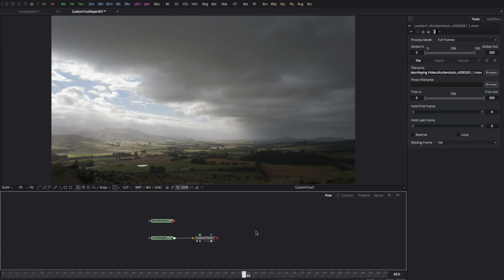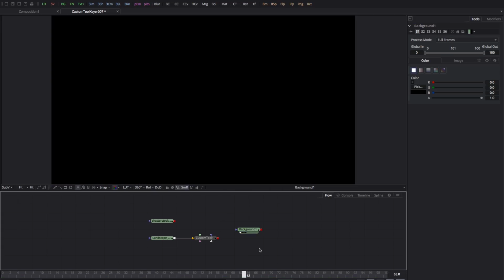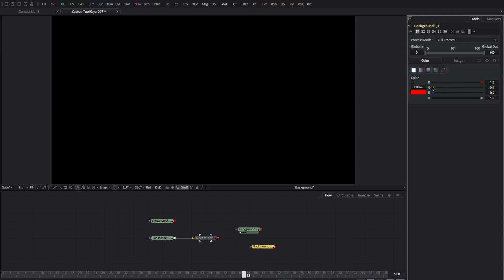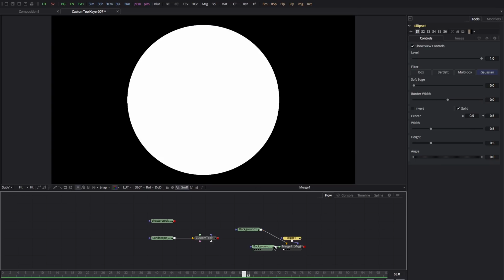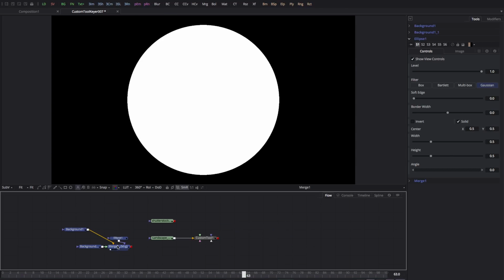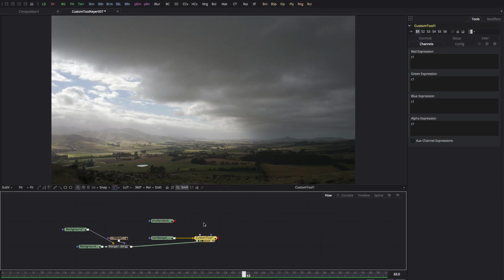Okay, so let's try something a little bit more interesting. I'm going to create a background and I'm going to copy it and paste it. I'm going to make this white and then I'm going to merge the white over the black and click on the circular mask tool. And we've got this white circle on a black background. Okay, I'm going to use that as the secondary input to the custom tool. So we've got an image 2 input and we're going to use that. So let's have a look at that.